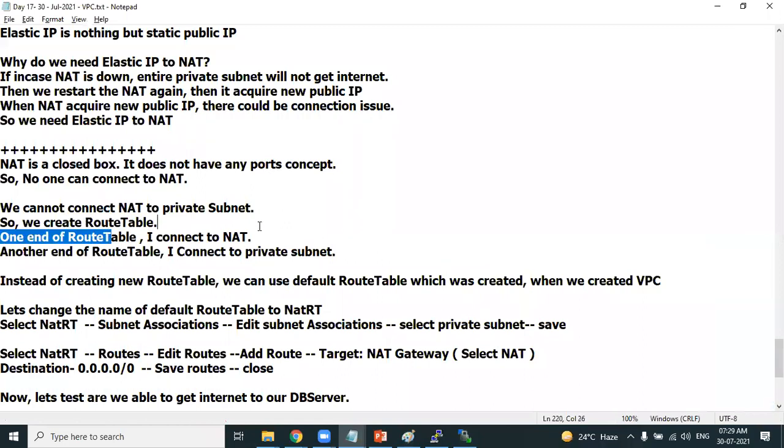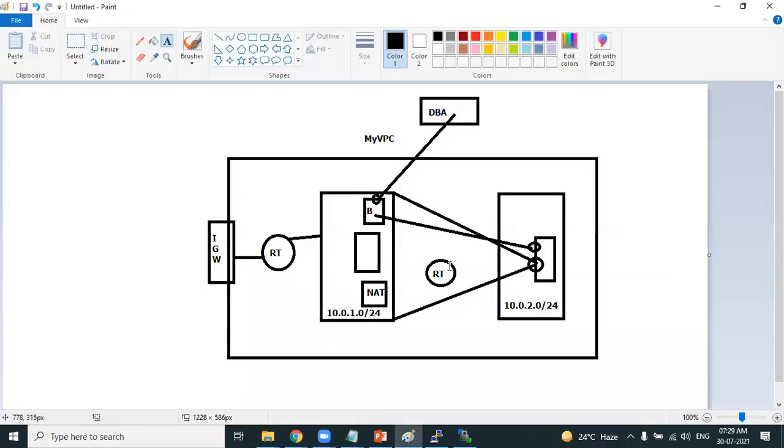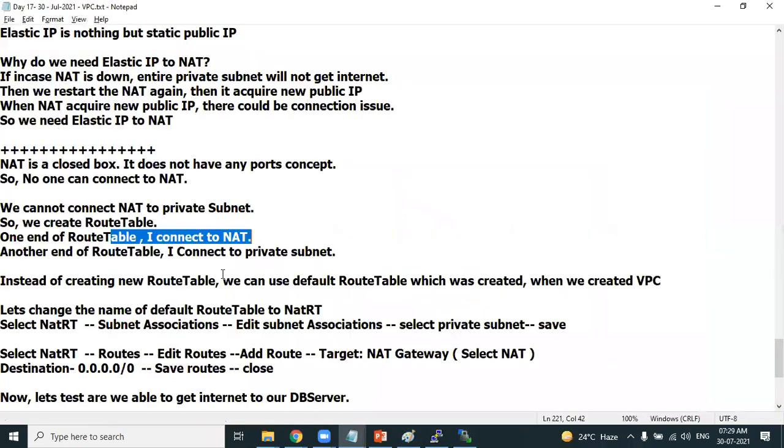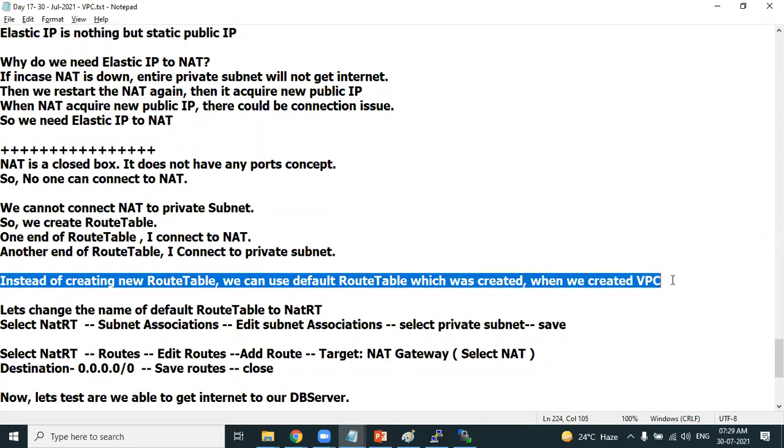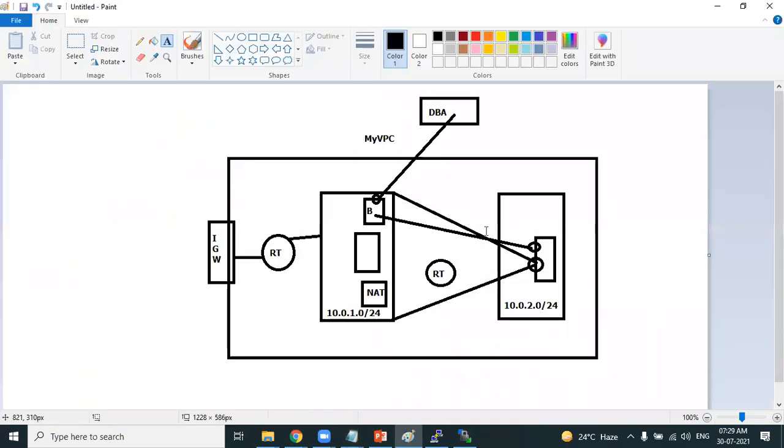One end of the route table I connect to NAT. One more end of the route table I connect to the private subnet. So instead of creating a new route table, we'll be using the default route table that got created when we created a new VPC. I hope you're practicing. When you practice, this will be very, very clear. When we created a new VPC, a route table got created automatically, so I'll not create a new route table. I'll be using the existing route table.